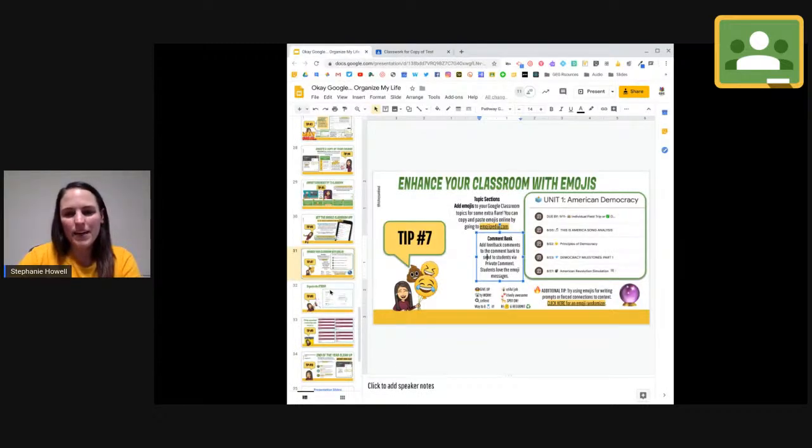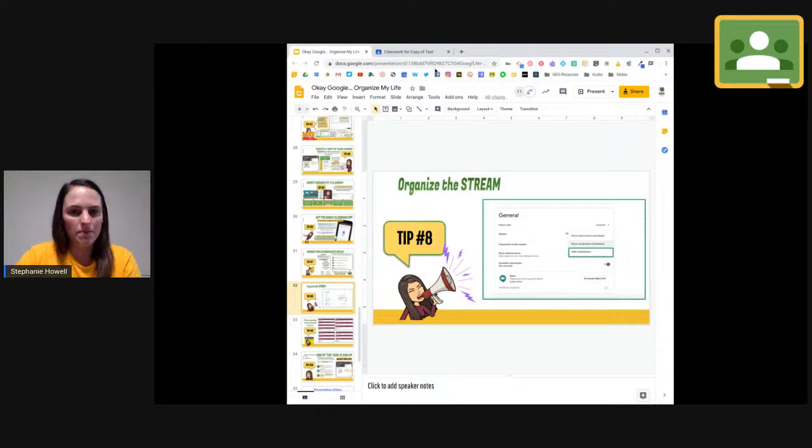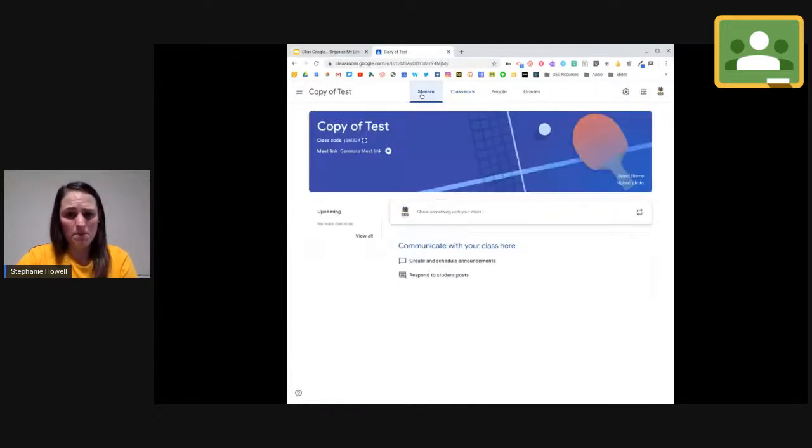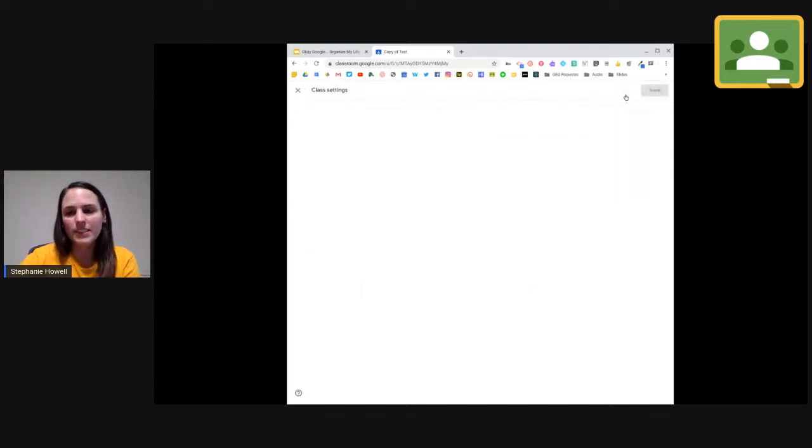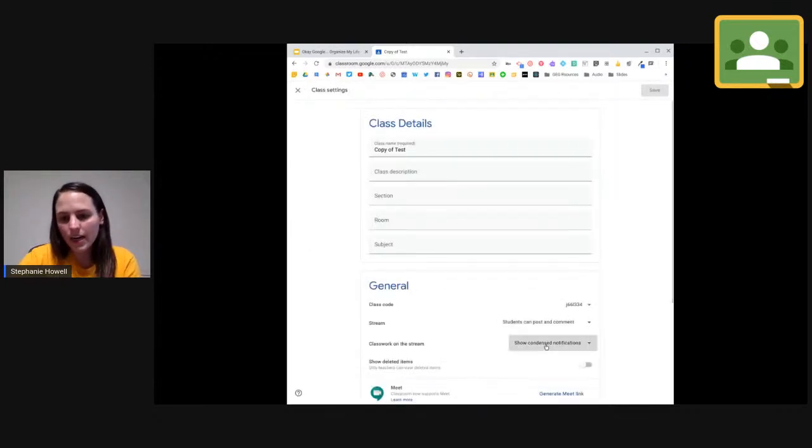The next tip is using the stream. I hate this stream. So as you can see, my stream is nice and organized. It doesn't have all the crazy stuff. And to do that, you just go to Settings. And right here, I can go to Classwork Stream, and I can hide notifications. That means none of the classwork is going to pop up, only my announcements. If I show attachments and details, let's see what it looks like.